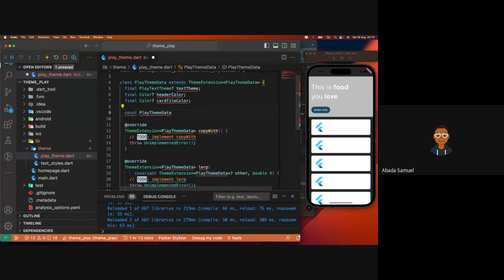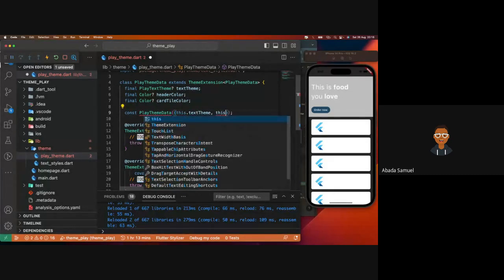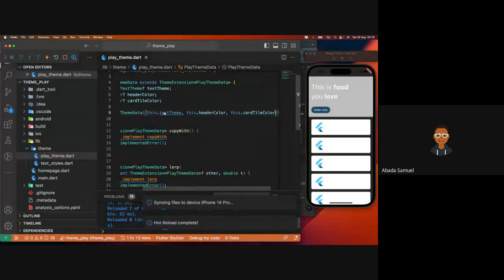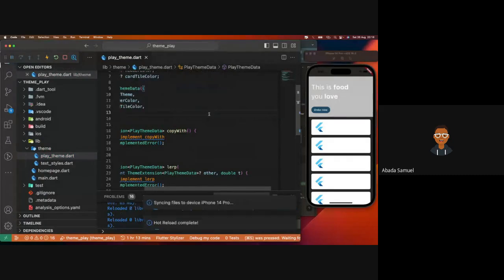It does this: this dot text theme, this dot header color, and this dot card tile color, right?